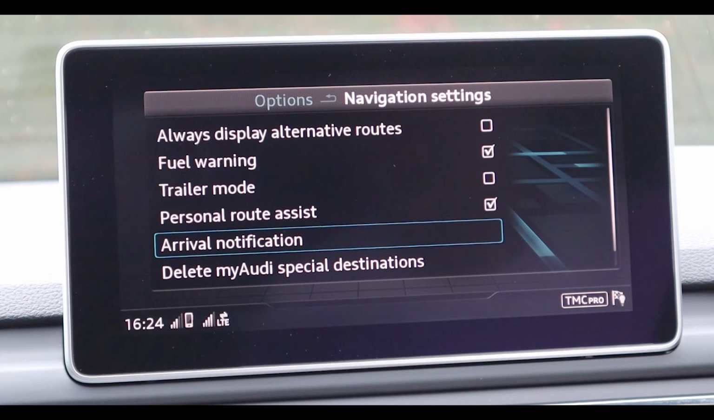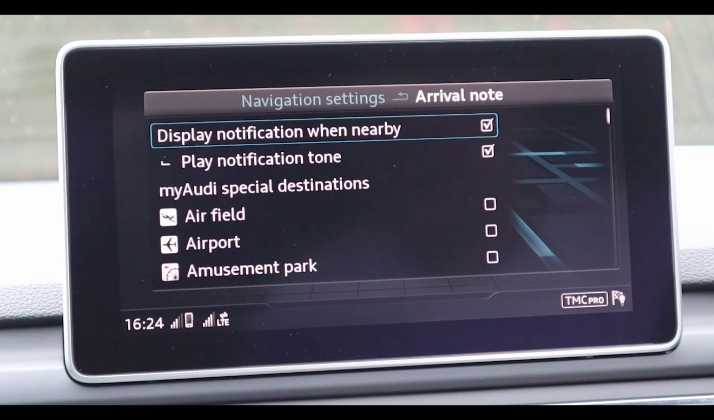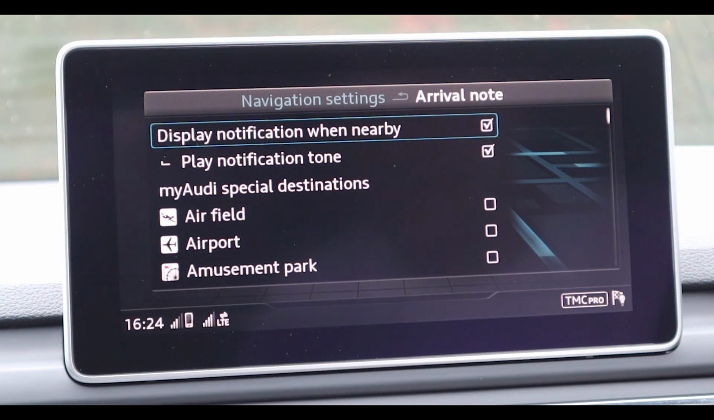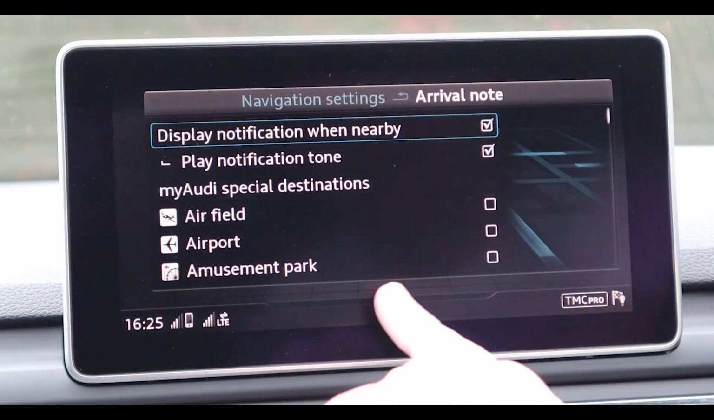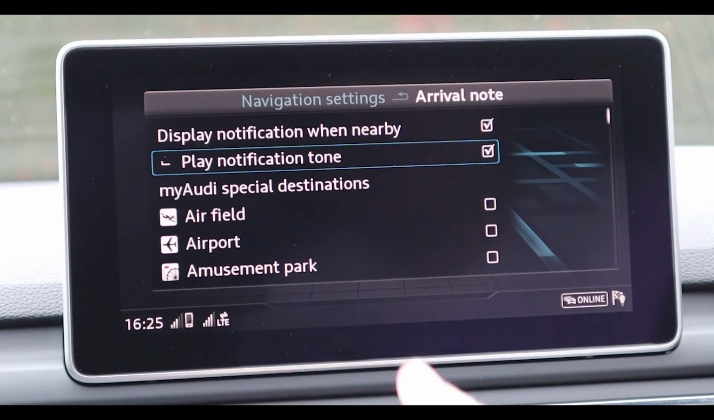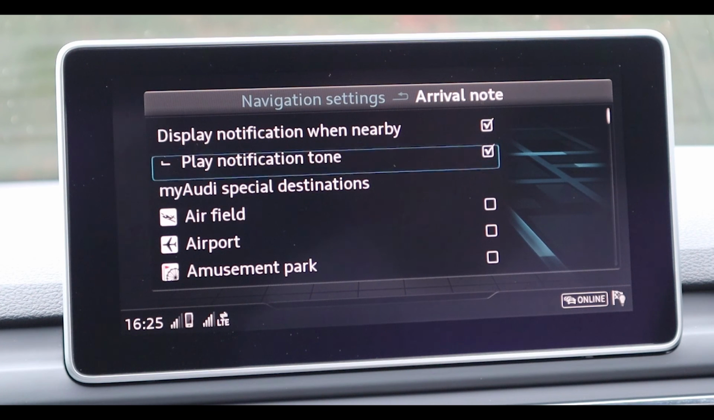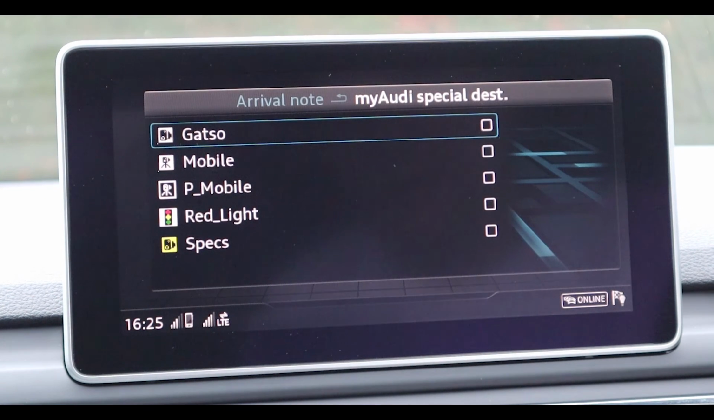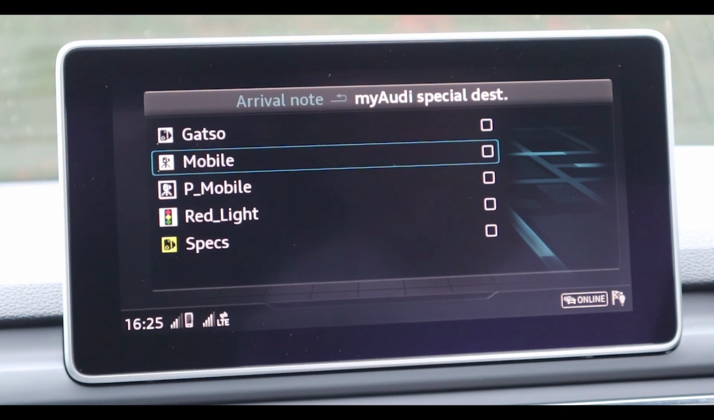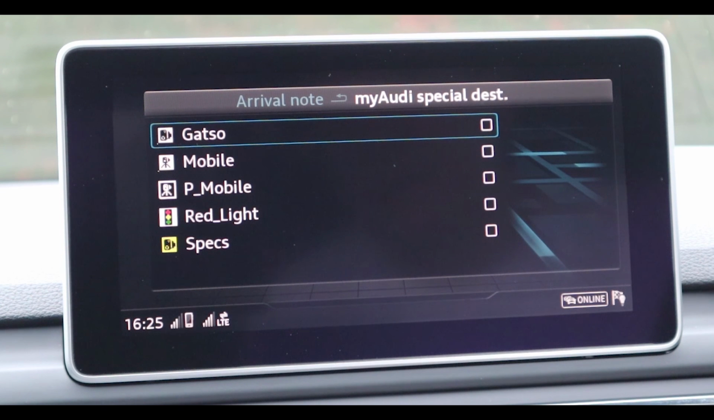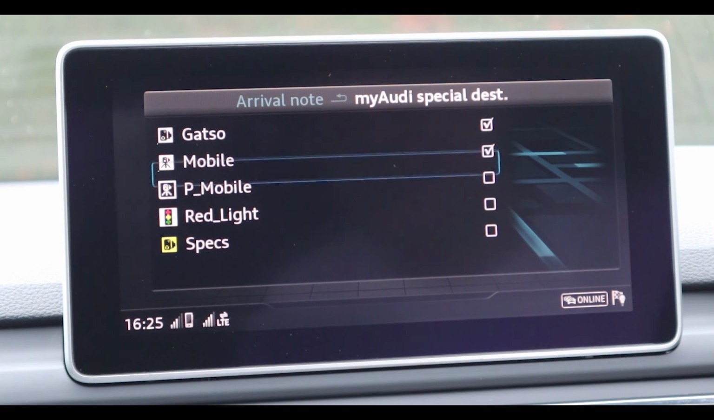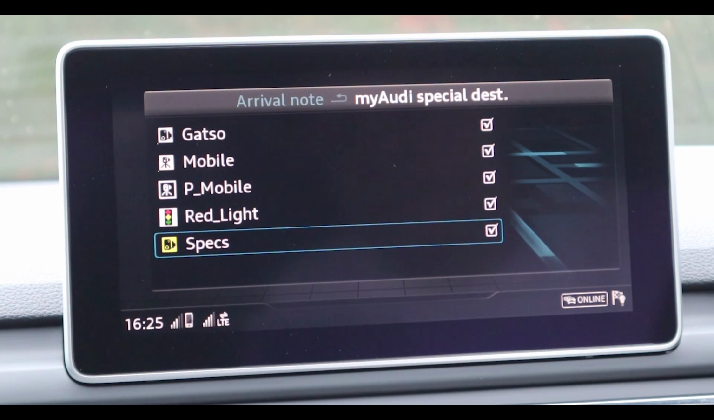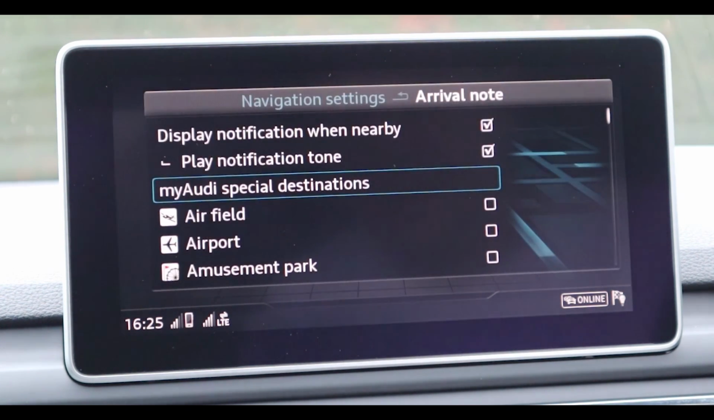We go to arrival notification. We make sure that these first two top boxes are ticked as they are. So the first one will actually display a little pop-up here on the screen, and the second one will give us an audio notification. Then select myAudi special destinations. And then here you'll see the categories that we created earlier on the computer. So we just go through and make sure we tick all of these. Done. Then click back, and that's it.